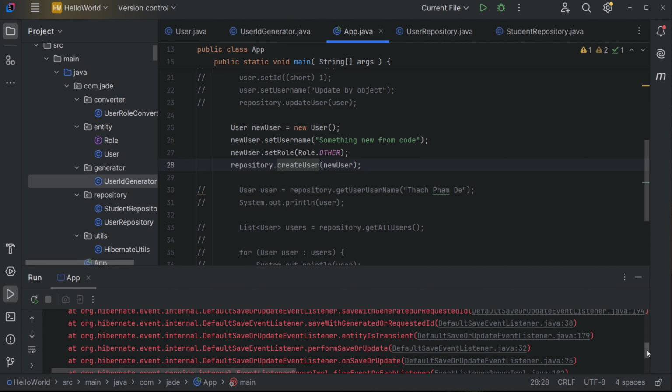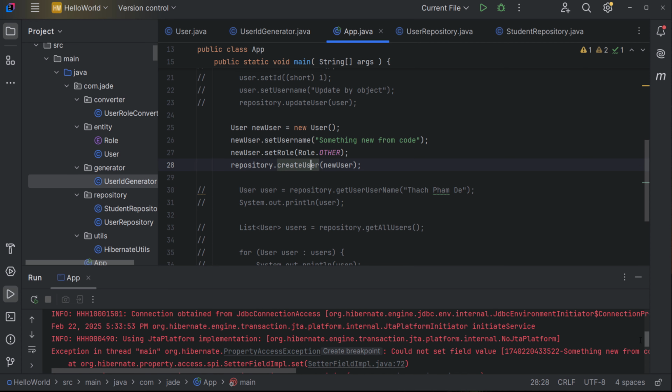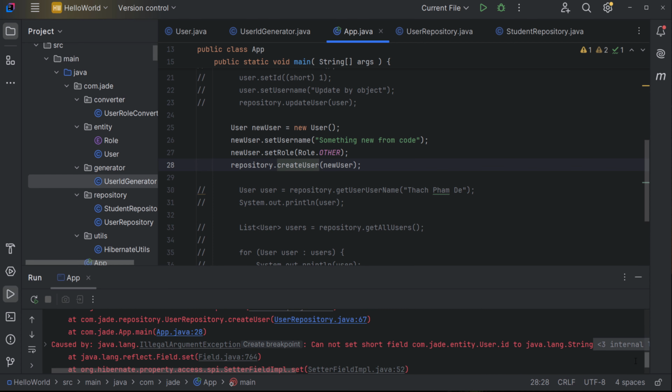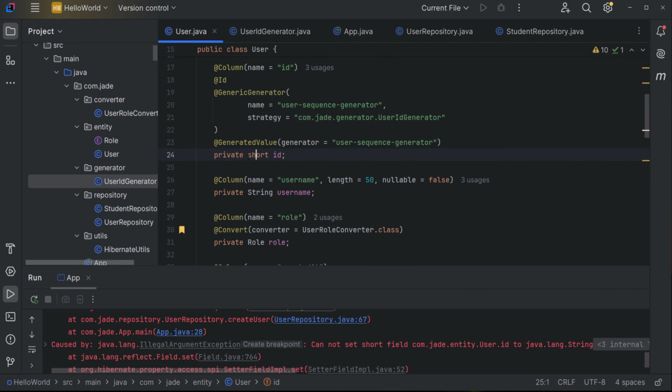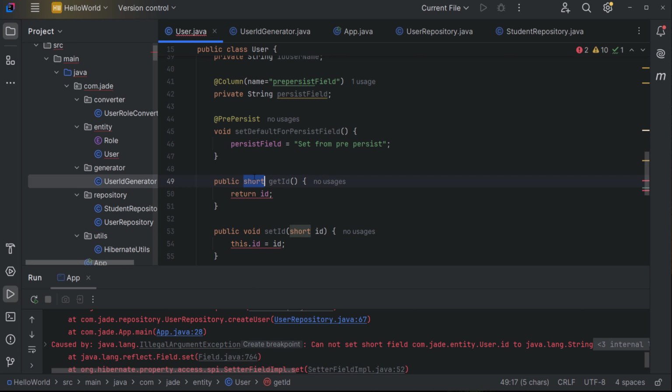Okay, we have an error. Oh yeah, sorry, I forgot to change the ID to string. Change it to string, and in here need to change it to string, and also here. I run again.